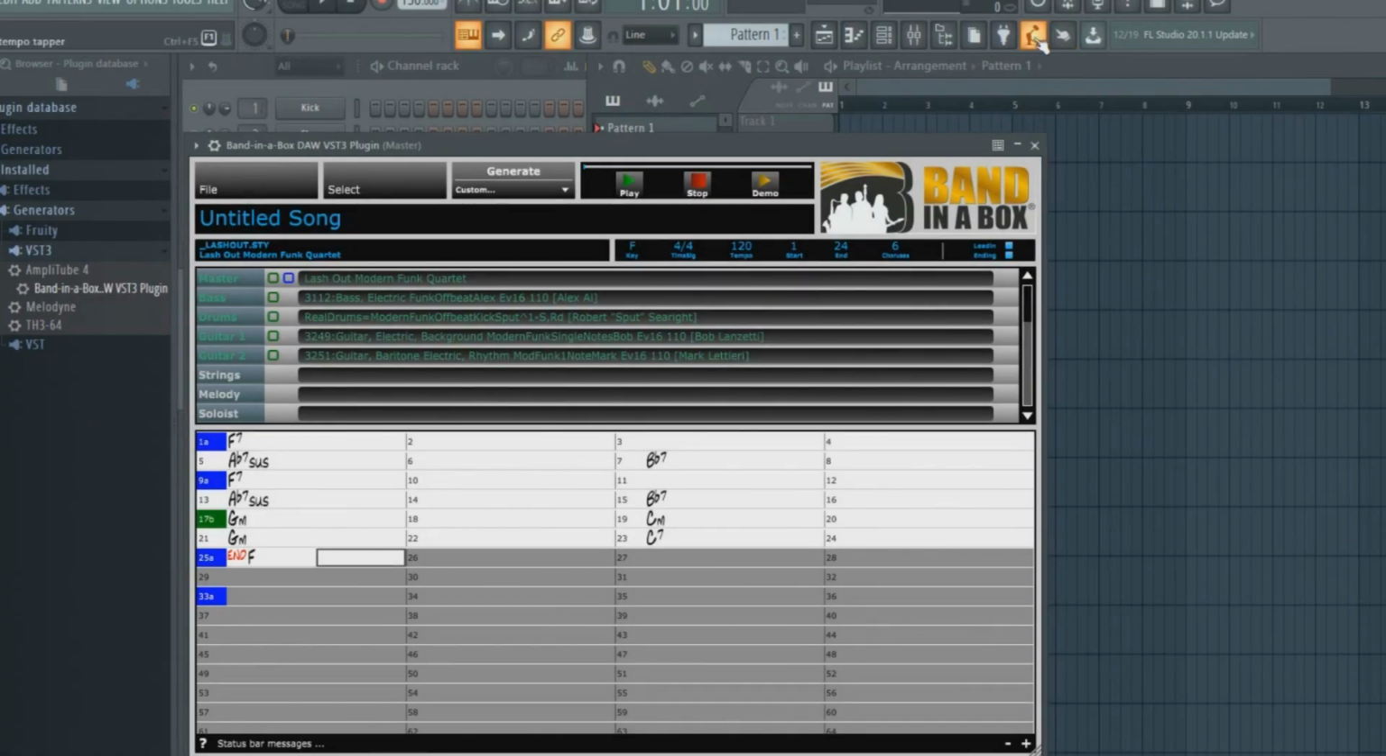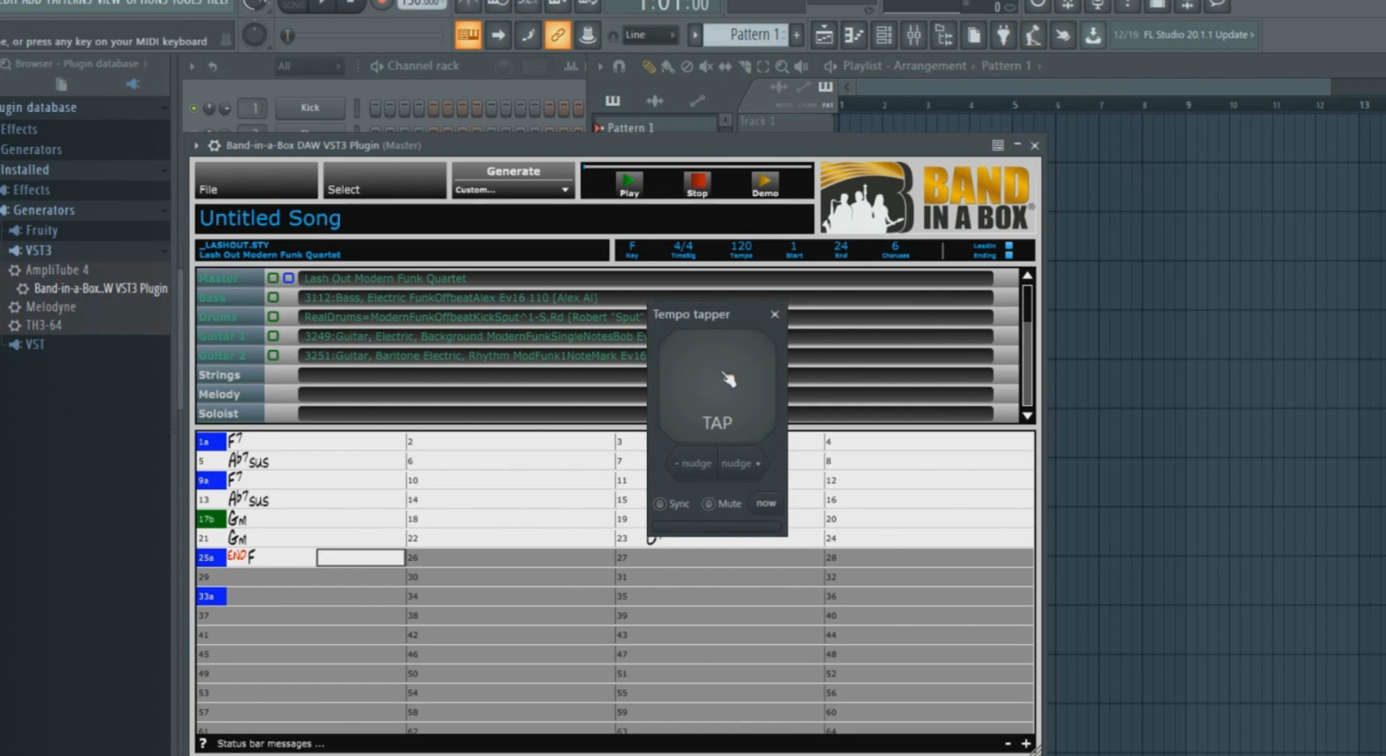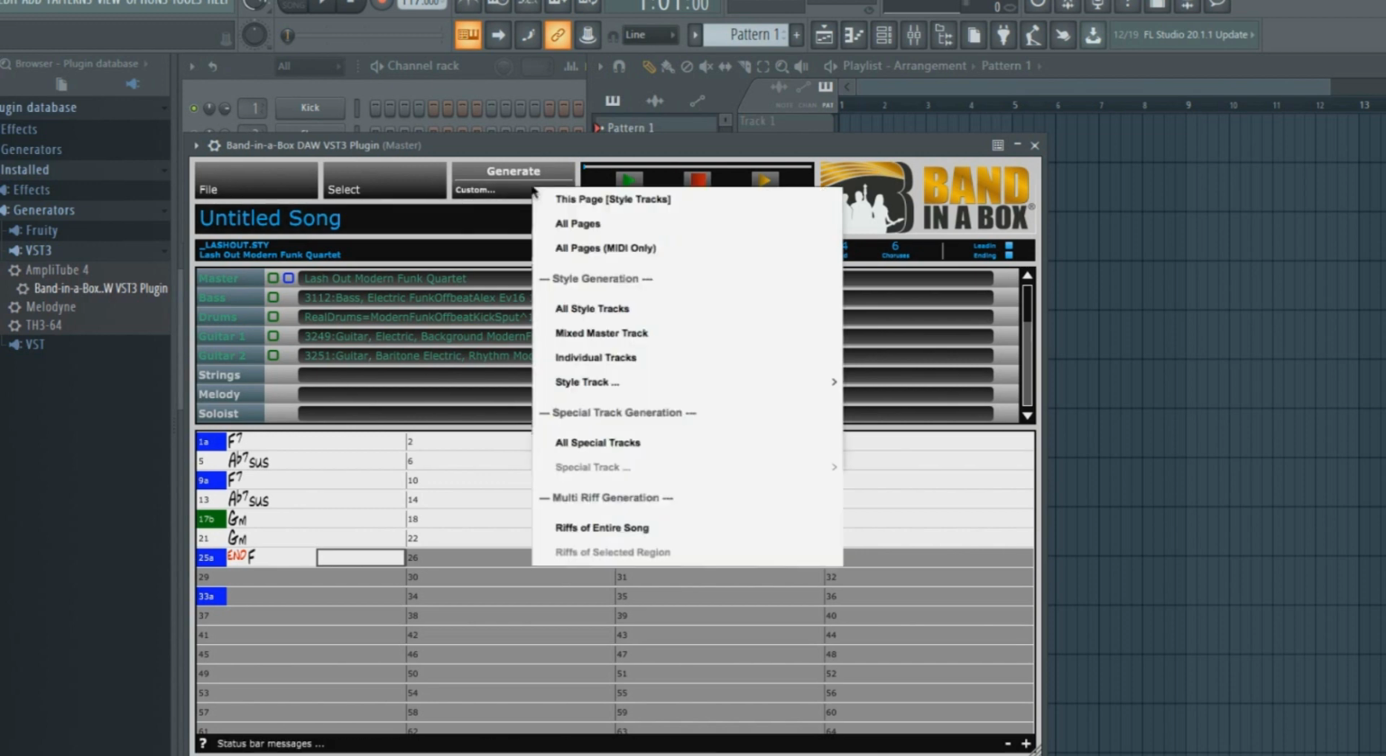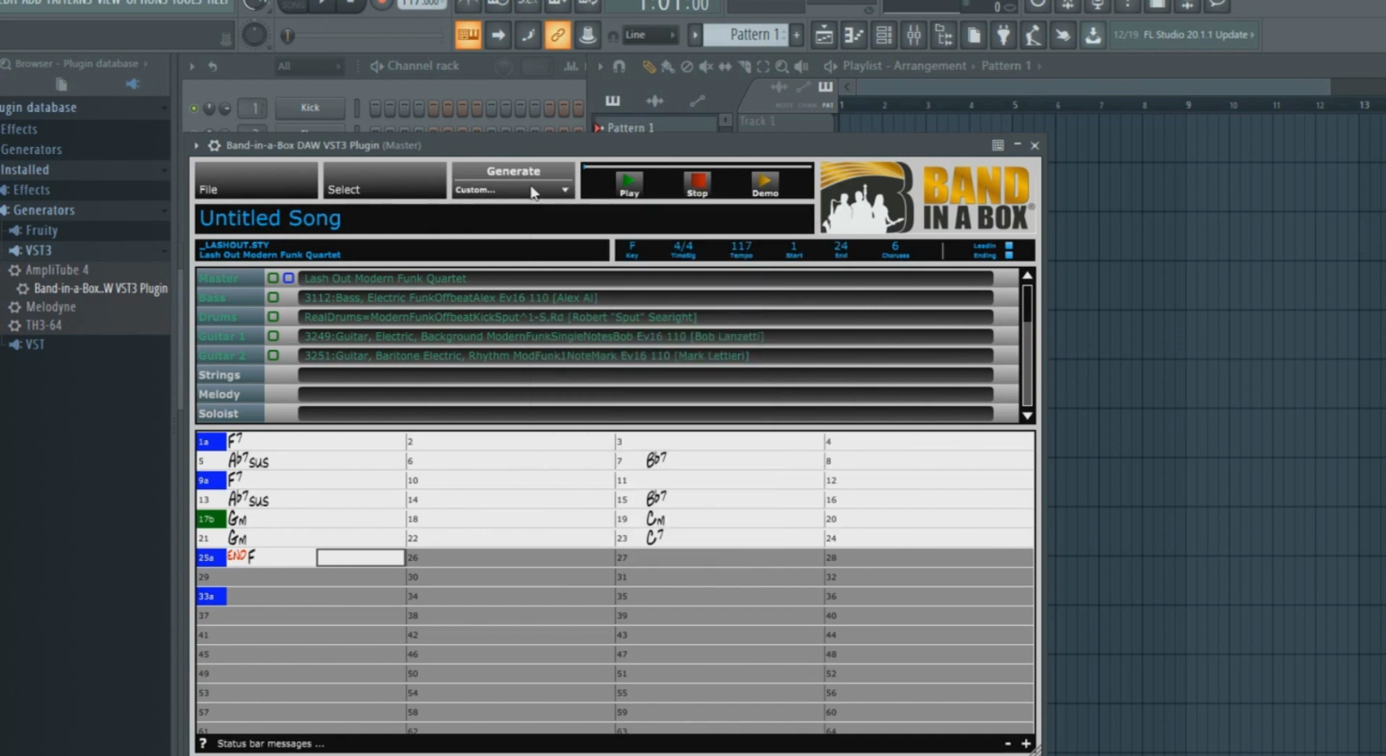So now there's a tap tempo feature in FL Studio that I'll use. 1, 2, 3, 4. So it's come up with 117 beats per minute, and I'll set that in the plugin as well. So now we're ready to generate the parts. And there are some custom generation options in this menu, but right now I just want all the tracks generated normally, so I'll just press the top Generate button.